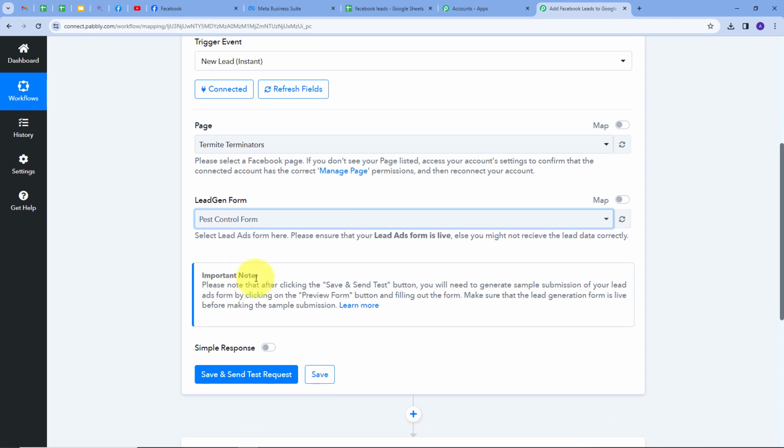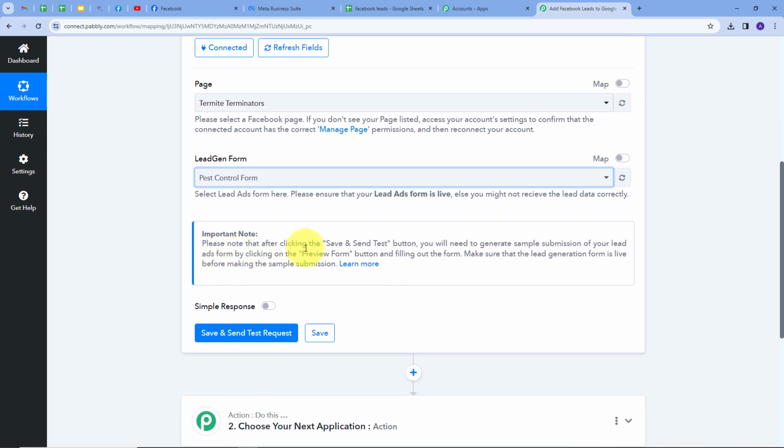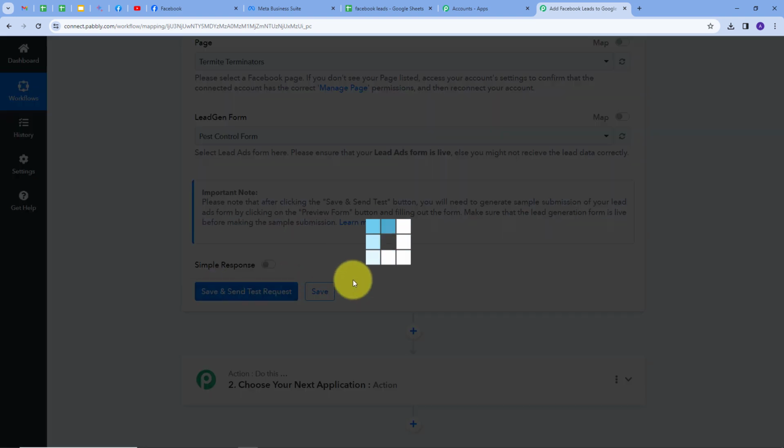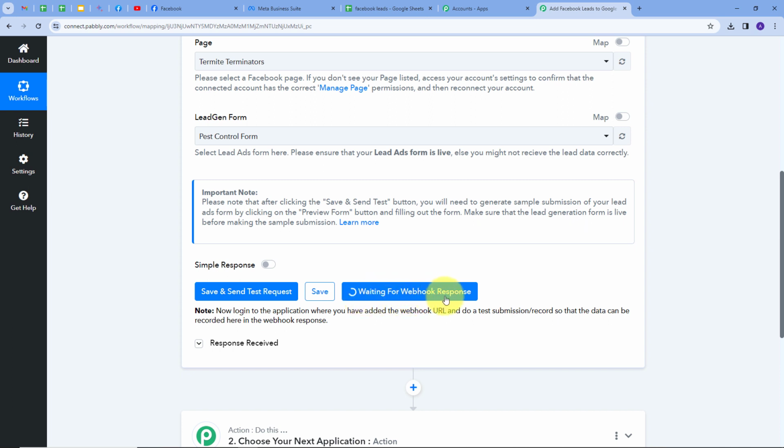Now we have this important note which says, please note that after clicking the Save and Send Test Request button, you will need to generate a sample submission of your lead ad form by clicking on the preview form button and filling out the form. Make sure that the lead generation form is live before making the sample submission. Now what I'm going to do is, I'm going to click on Save and Send Test Request button. And here it is waiting for webhook response.